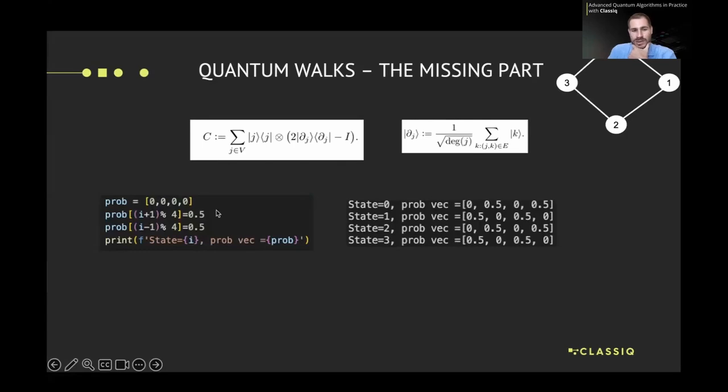And then we see that we need to initialize some probability array, so it encodes our probabilities. And then we see that we have this i plus 1. So here you should think about i as j. For a given j, we want to have j plus 1 modulo 4, this is one state that we have, and j minus 1 modulo 4, this is the other state that we have. And this generates the desired probability vector that we have.